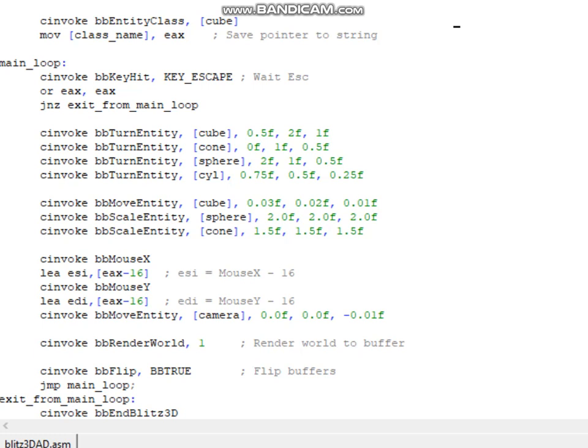the source index, and then you get the same for the mouse. So you invoke Blitz basic mouse Y coordinate, and which is returned in EAX, but you've got to -16 to load it, and then you load it into the destination index. So you've got your, and then you can use them to manipulate your objects.